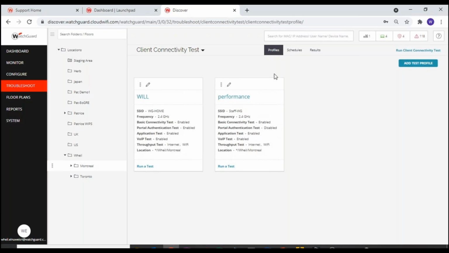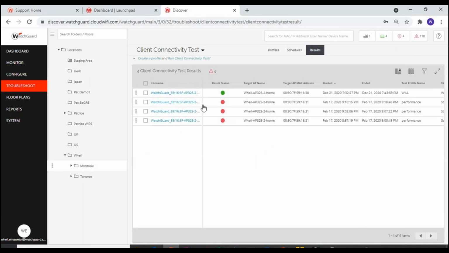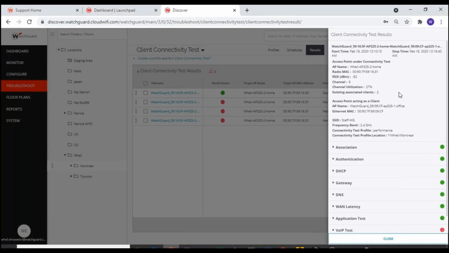Okay. I'm going to leave this one, but under the results I have some that passed and some that failed. So let's say, for example, the one that failed, why did it fail? You can see here all the information about this test when it was done: the RSSI, the channel utilization, the SSID that is being used. For association, there is no issue. Authentication, all is good. DHCP, it got an IP address. This is the latency, the DNS server, DHCP server. There's no issue with that.